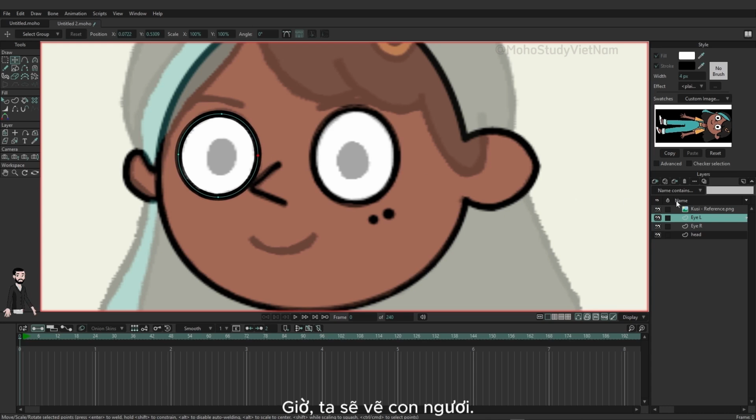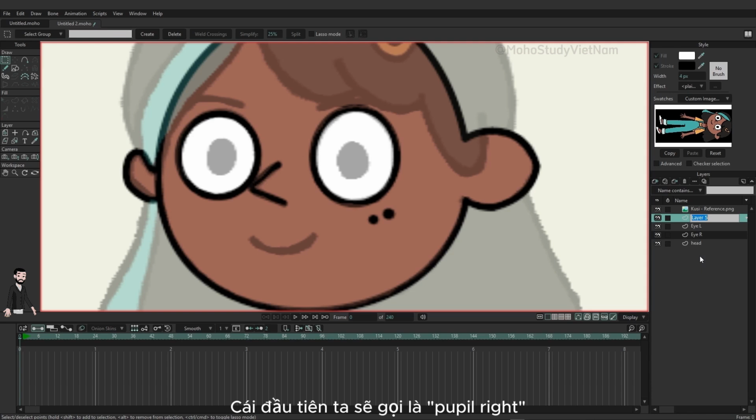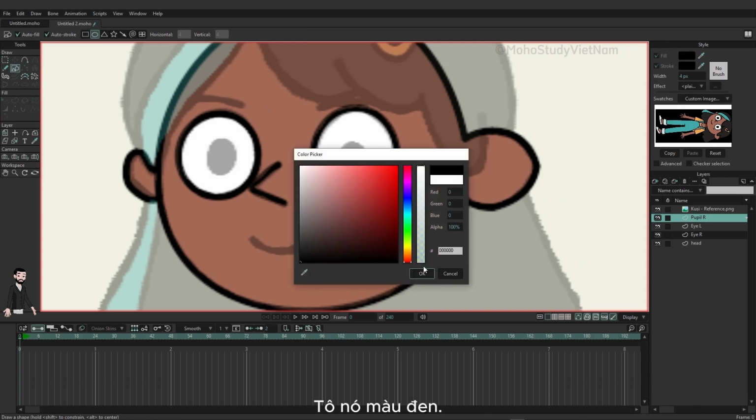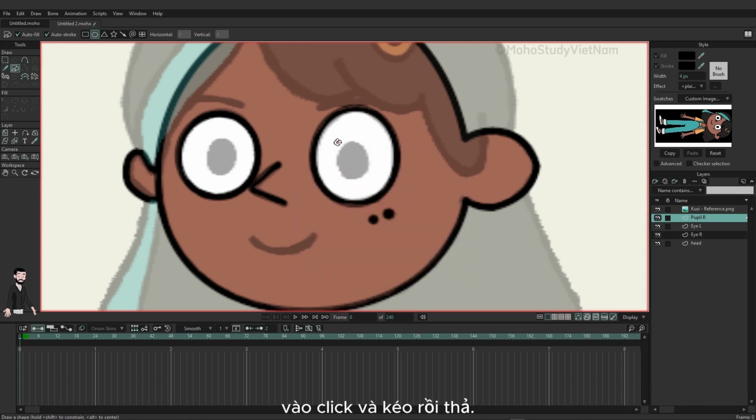Now we can do some pupils. So I'll make a new vector. We can name this first one Pupil Right. And we'll make an oval for this. Fill it in with black. Come in, click and drag, and release.